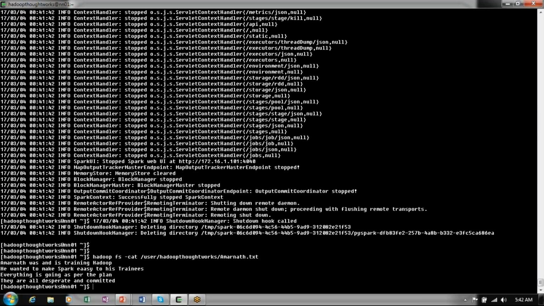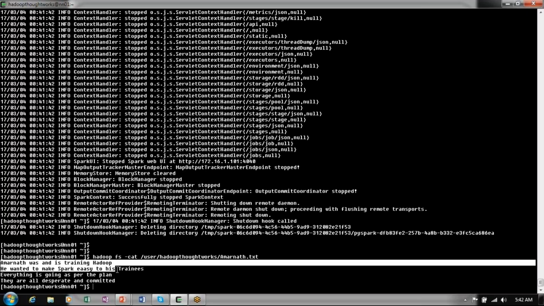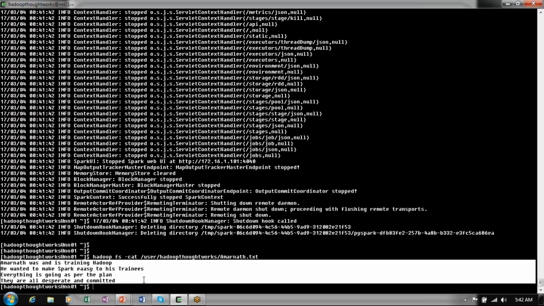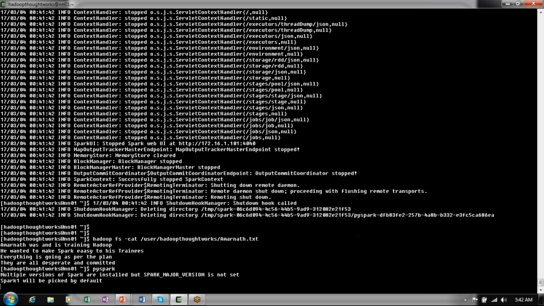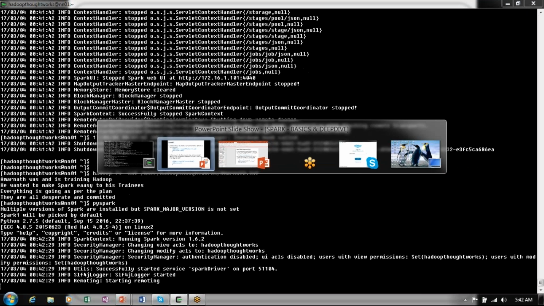See, I have 4 lines here. Amarnath was and is training Hadoop. He wanted to make Spark easy to his trainees. Everything is going as per the plan. They are all desperate and committed. So there are 4 lines. Each line is one input. That's what I have done in the previous statement. Okay, happy everyone? That's good.